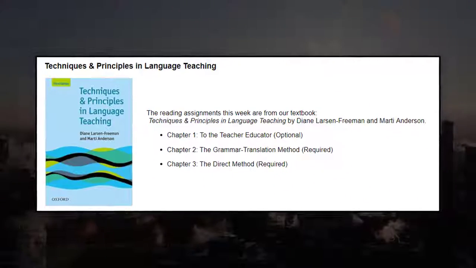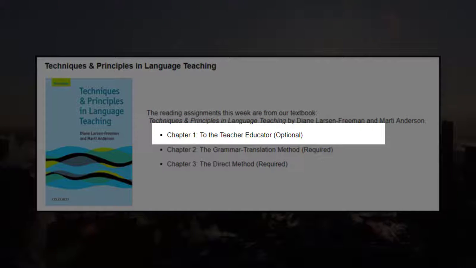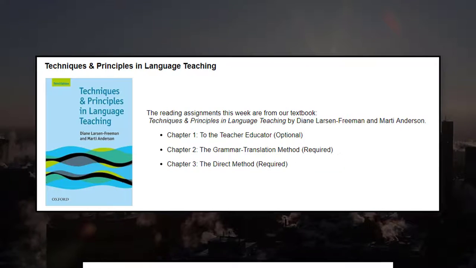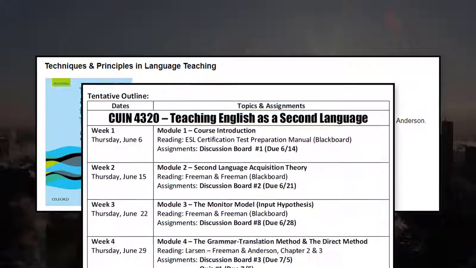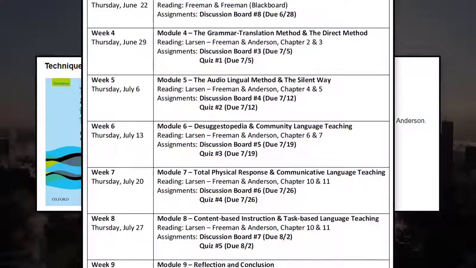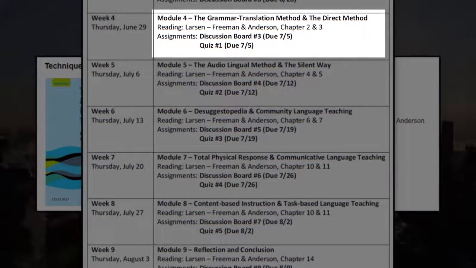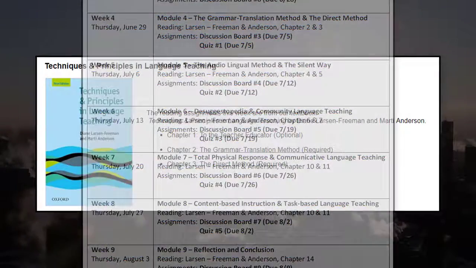The readings this week are the first 3 chapters of our textbook. The first chapter, which is optional, is a brief message to the reader that introduces you to the purpose of the book, as well as a quick overview of the terminology that will be commonly used in the remainder of the textbook. Following the introductory chapter, the heart of the book begins, with each core chapter devoted to a different language teaching method. The required reading for this week is Chapter 2, the grammar translation method, and Chapter 3, the direct method. The 2 methods that kick off the book could not be any more different.